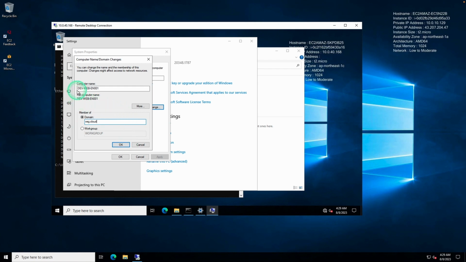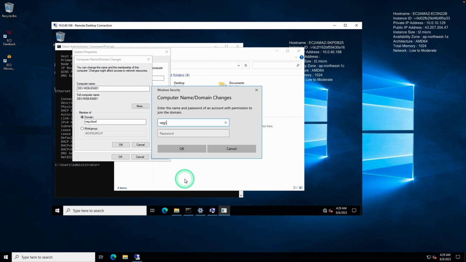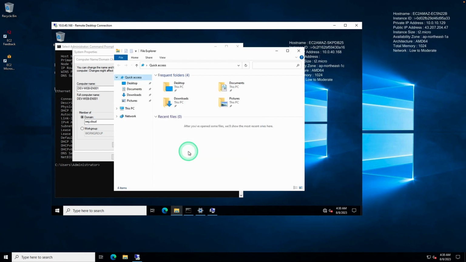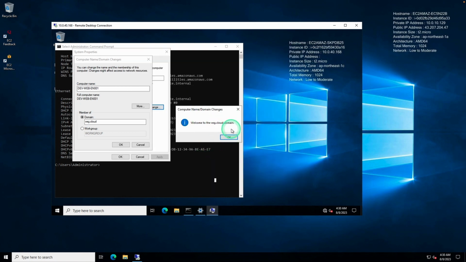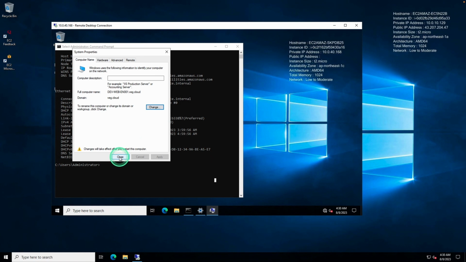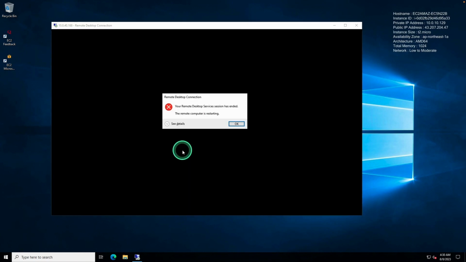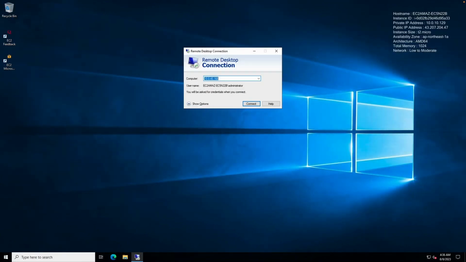Alright, so this is the name of the machine, devweb-en001, and the domain name is veg.cloud, and click OK. And click OK. Now you can see the welcome message here. So let's click OK. We are going to restart this machine to make this change effective. After a few minutes, it should be ready to log in to this machine.